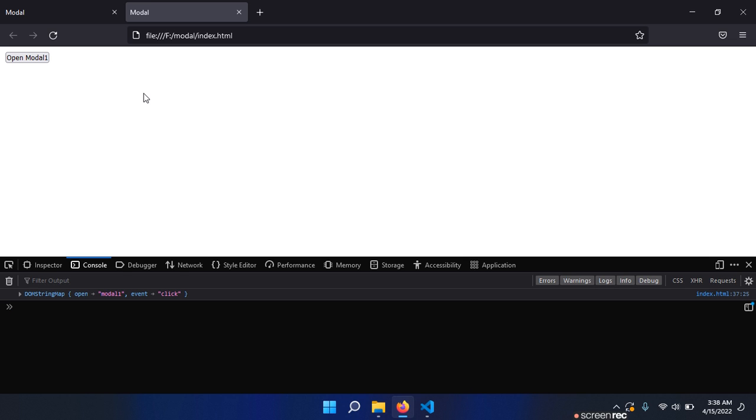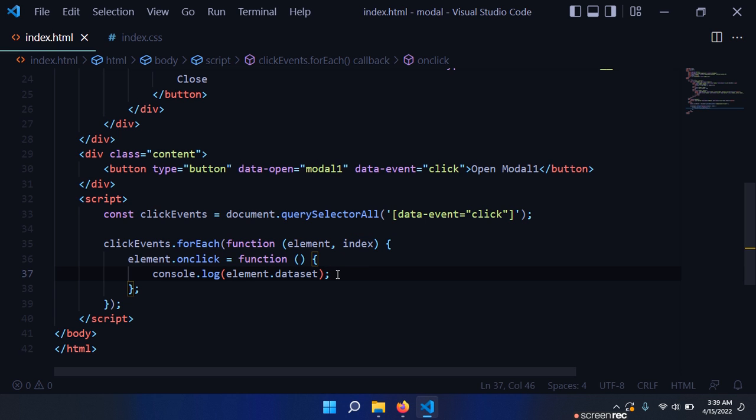Let's see, save, go back to the browser. So we actually have one element, because this is the one we clicked right here. This is the object for those data attributes. We have the open and event. We have two data attributes. Okay, but right now we are interested in this open modal1. So let's see what is the next step.